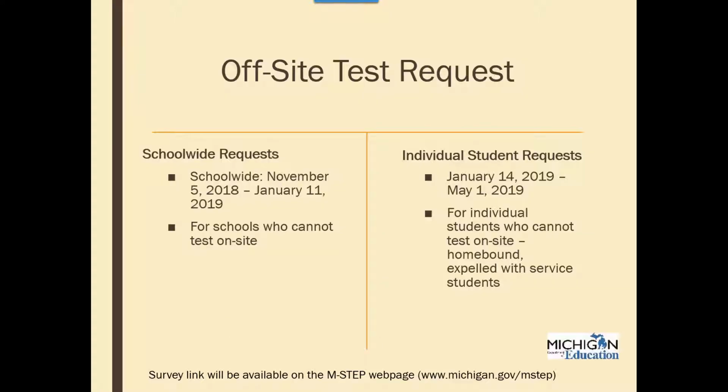Off-site testing is for schools who, for various reasons, cannot test on-site at their school buildings. Off-site testing occurs for individual students when a school is providing educational services to a homebound student, students who are suspended during the test window, or students who are expelled with service.